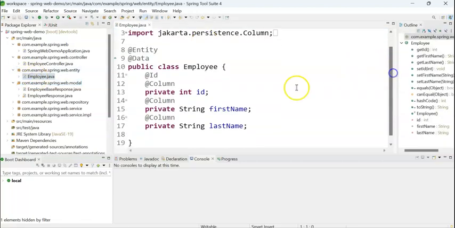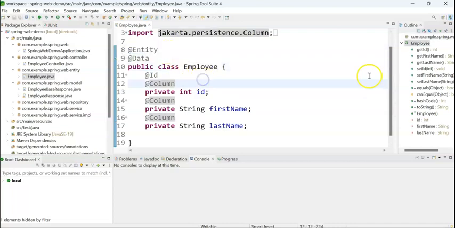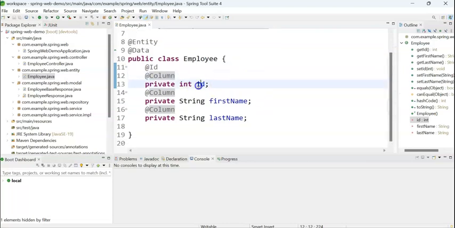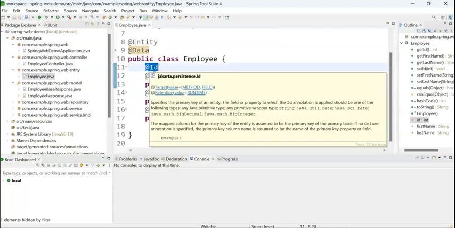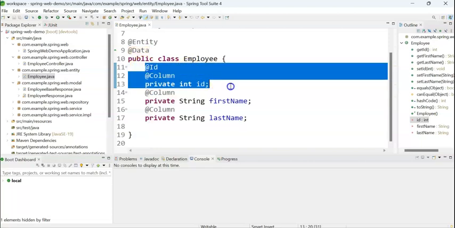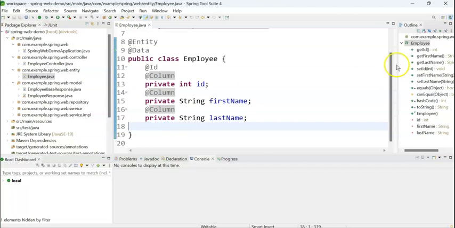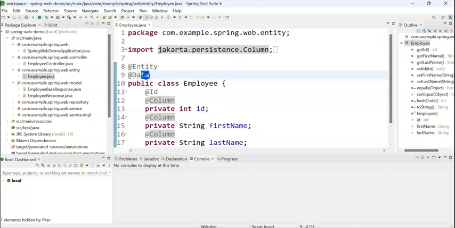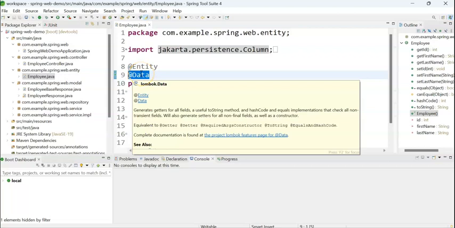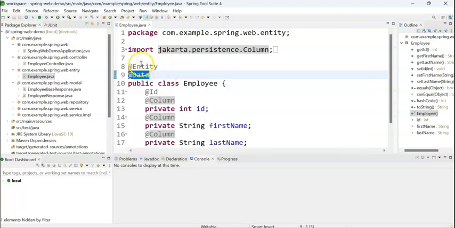So here I have created the Employee entity class and annotated with @Entity. And here I have three columns: ID, which I use as the employee ID and which is also the primary key, and first name, last name, annotated with @Column. And if you see here, we don't have any setter and getter methods. I have added the @Data annotation. This annotation is from the Lombok library. It will automatically generate the setter and getter methods for us.